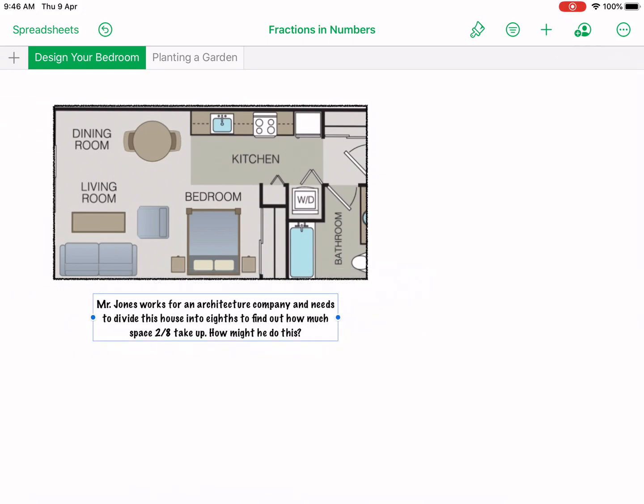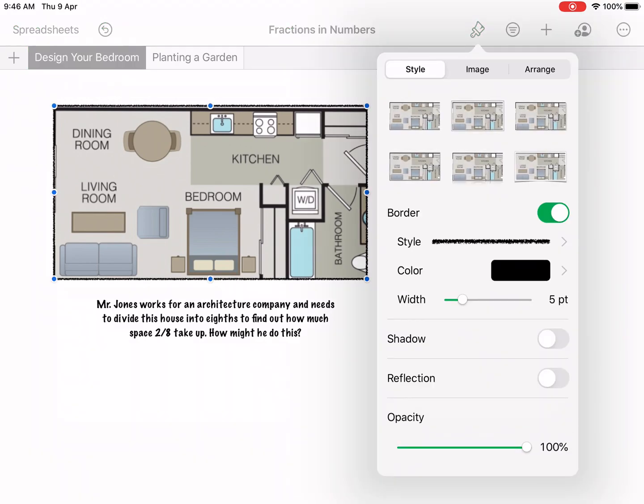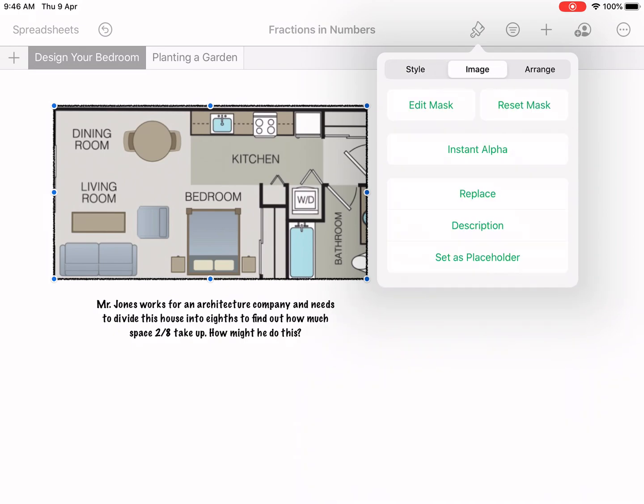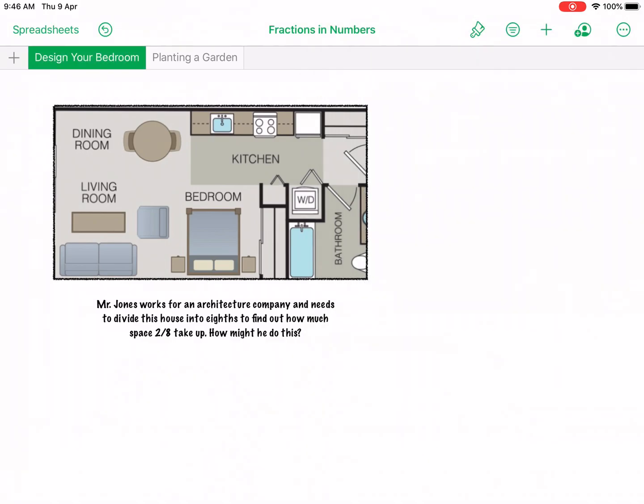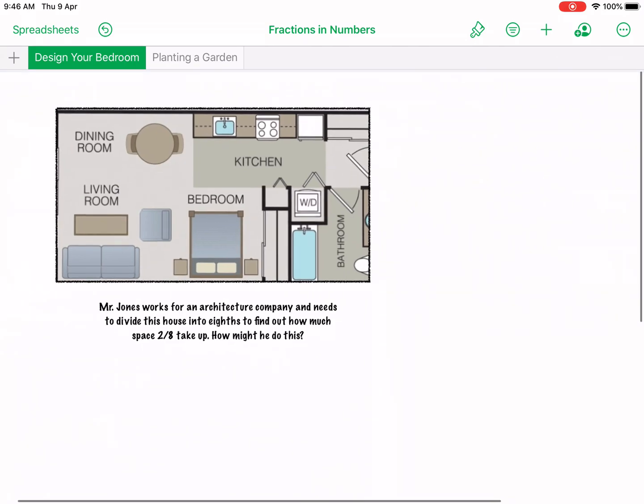Now let's say I want this floor plan to stay put. I don't want it to move while I'm trying to figure out my fractions. I just tap it and I can press the paintbrush. The paintbrush is where all the different style happens. So I can style the image. I can arrange, move things around, but this one right here is important, lock. So once I lock this image, it won't move anymore.